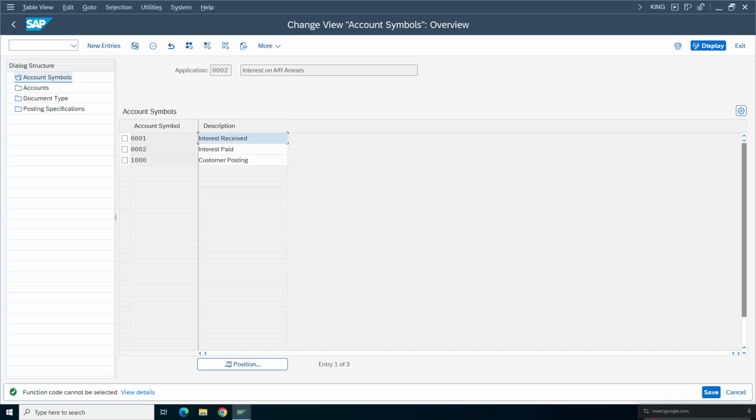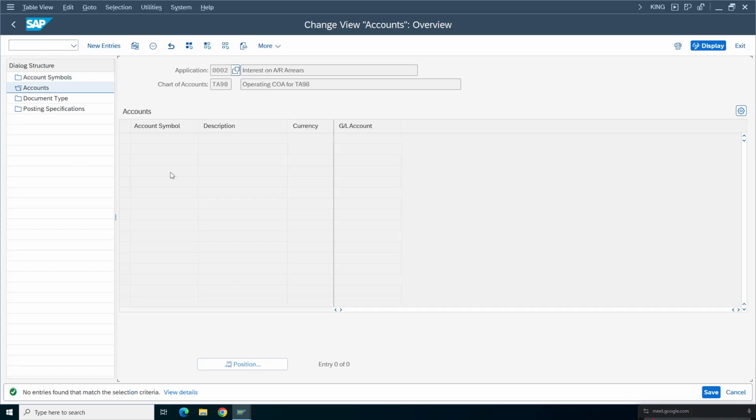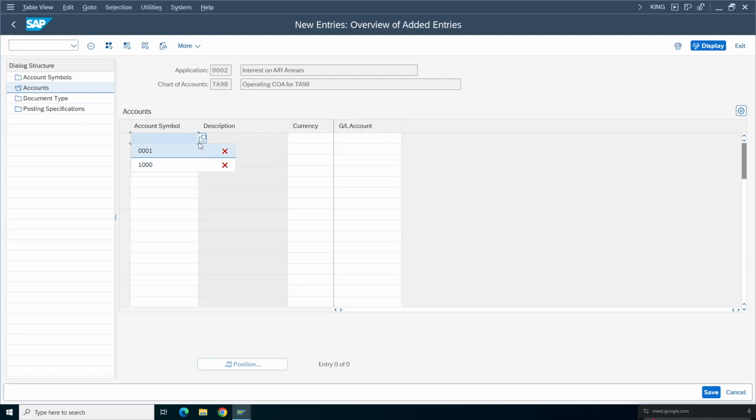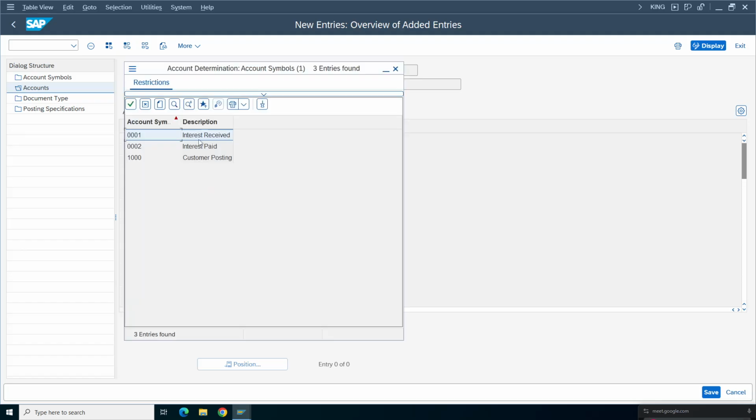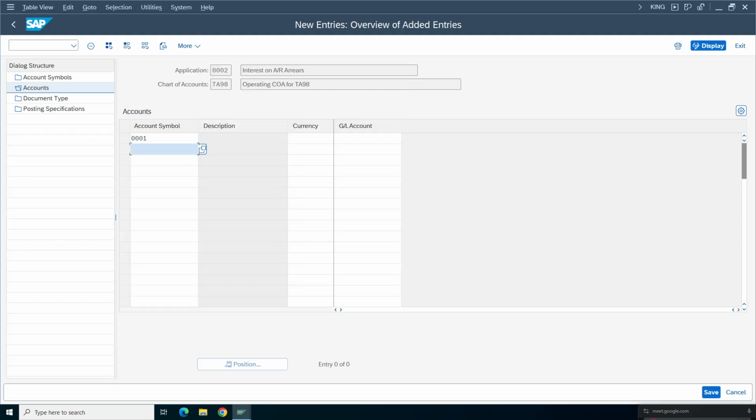Come back to the configuration setting. So interest received. Come back to the accounts here. This is our chart of accounts. So we have to give the account symbol here. What is your account symbol? Interest received, and currency is INR. The GL account we have not defined. What is your customer posting? Because on the credit side you are charging interest, on the debit side, customer.